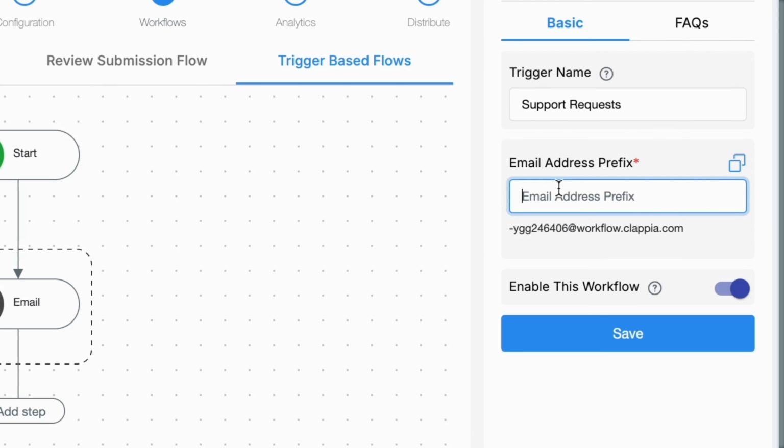Now I'll set the email address prefix. This is important because it generates the workflow's email address. For example, if I put support here, the system will create an address like support with the Clappia generated domain. This is the email ID the customers will send an email to. That's all for this node.